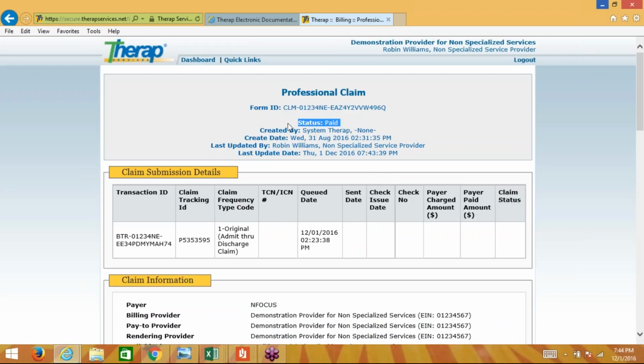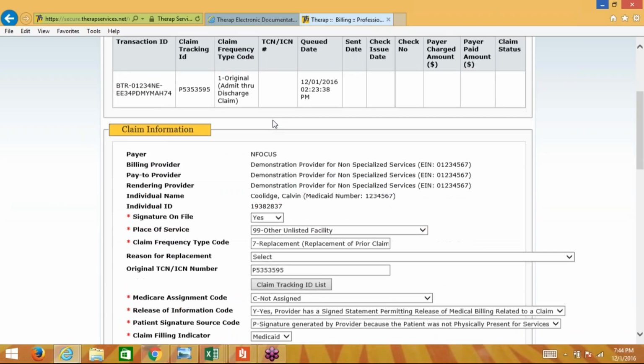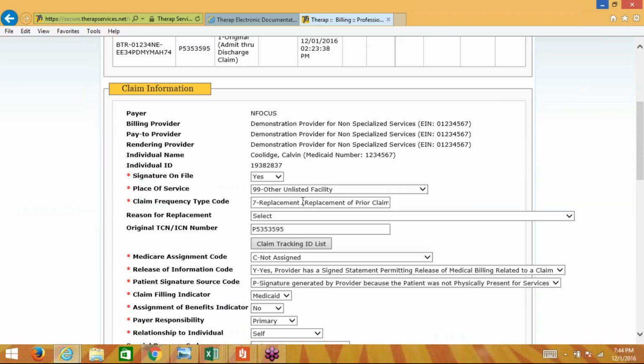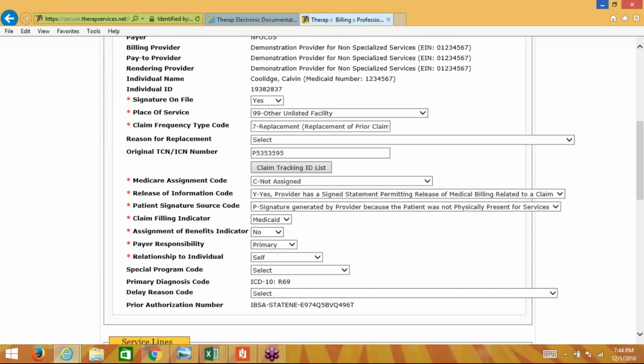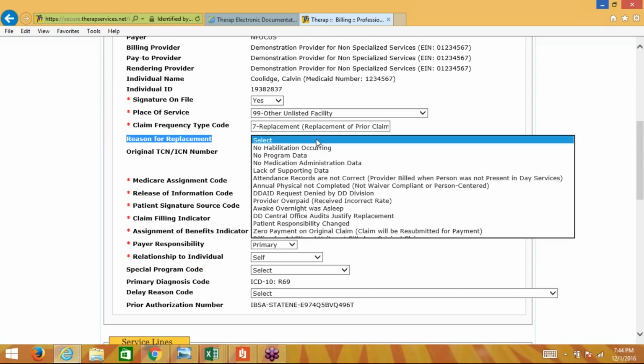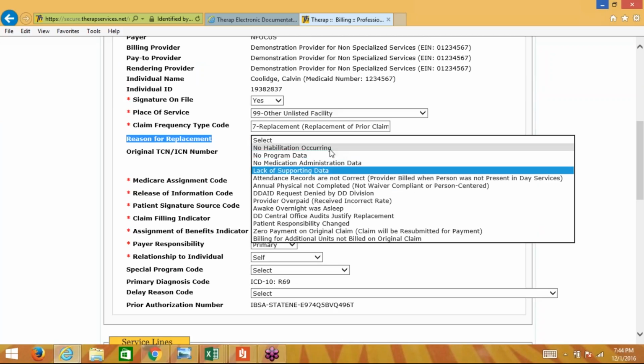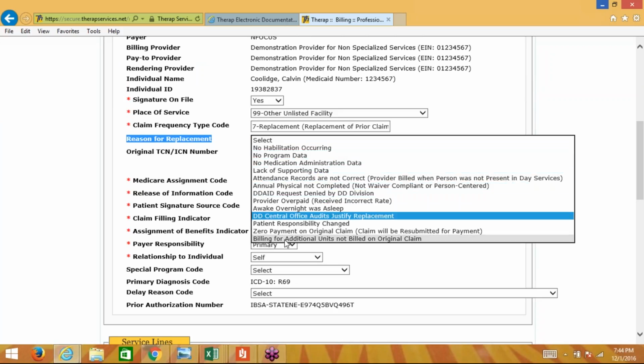You'll notice the status is still in paid, but what we did right there with those clicks is we changed it from original to replacement, and that's just a replacement of prior claim. The one thing you'll need to then do is choose your reason for replacement, all right? And here are different reasons. The most important ones that I usually see are billing for additional units not billed on the original claim. Maybe that means you didn't bill for enough, but you could then choose, maybe the attendance records weren't correct. Any reason for what it was. But again, the reason we're showing today is we didn't bill for enough units originally. So I'm going to choose that very bottom one.